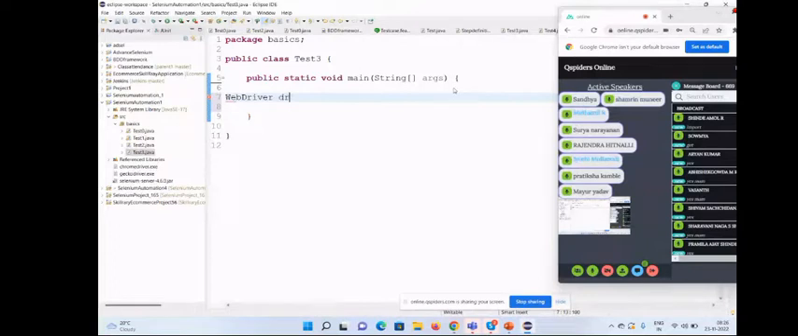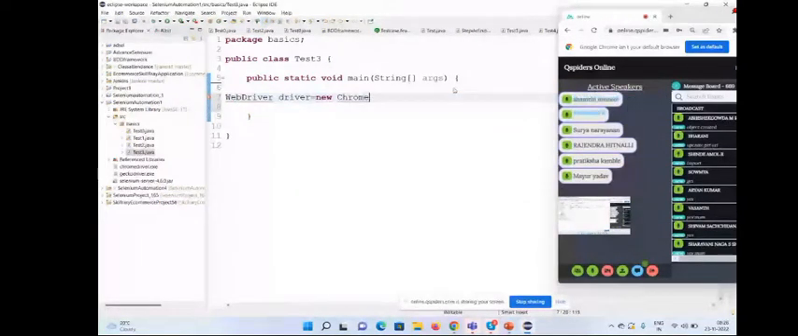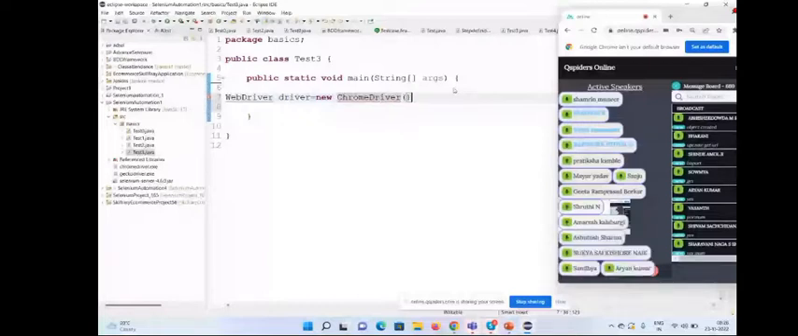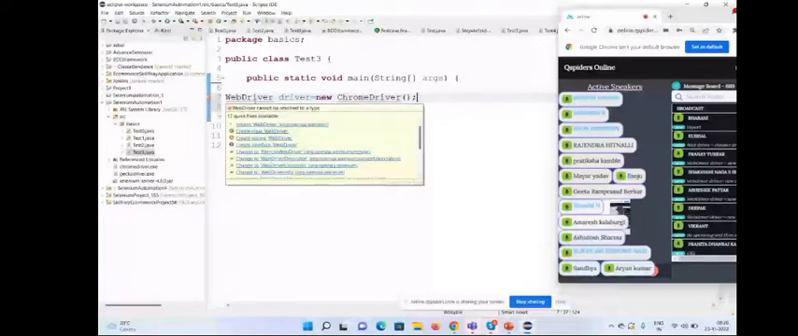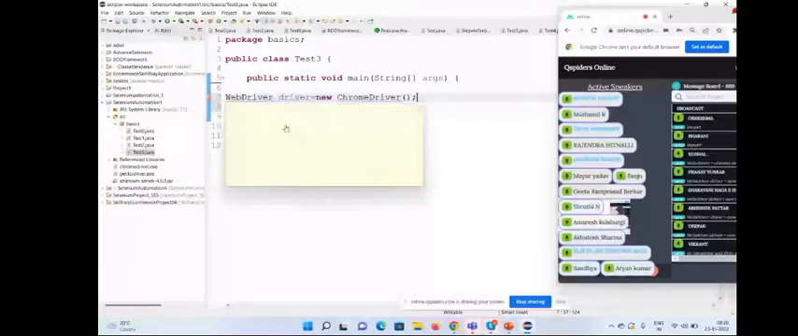Then driver equals new ChromeDriver. Import WebDriver and ChromeDriver. Wait, why is there a red line? You should import it. Import statement, correct. I need to import WebDriver, and ChromeDriver is coming from the Selenium interface.